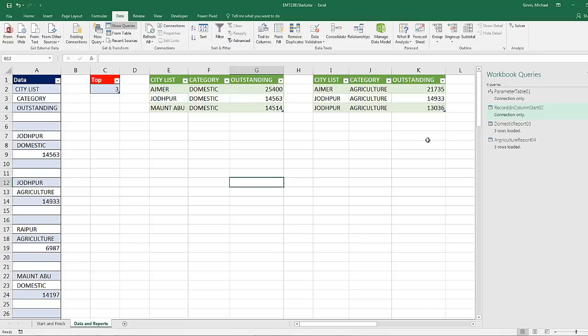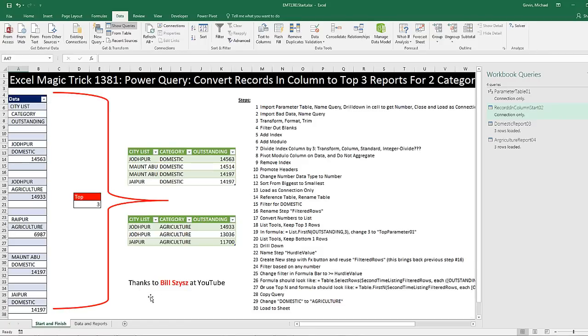Now every day we get these new values, we just dump them here, change whatever top values we want, and boom, everything is working.